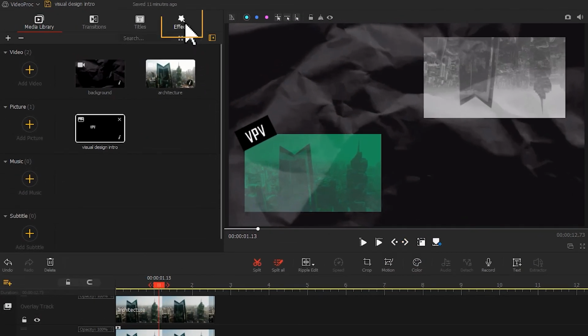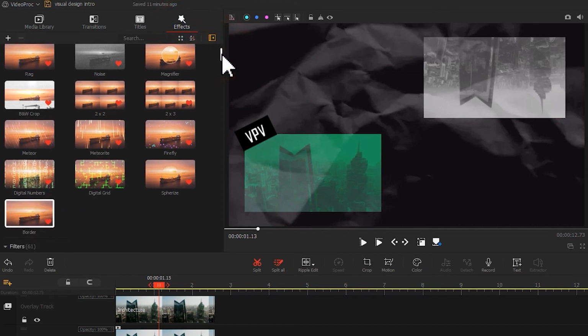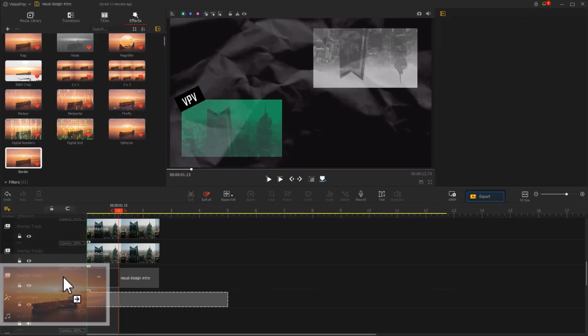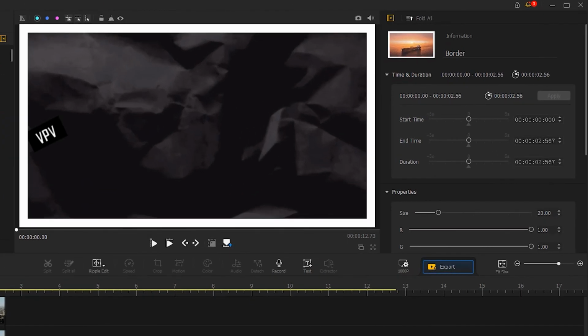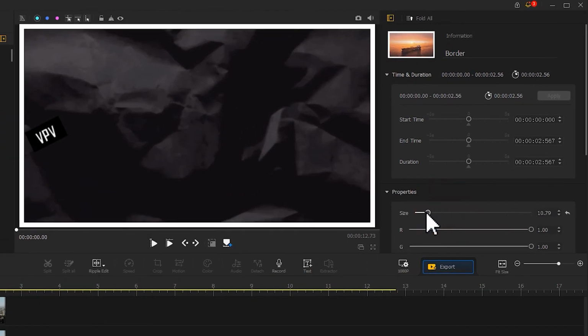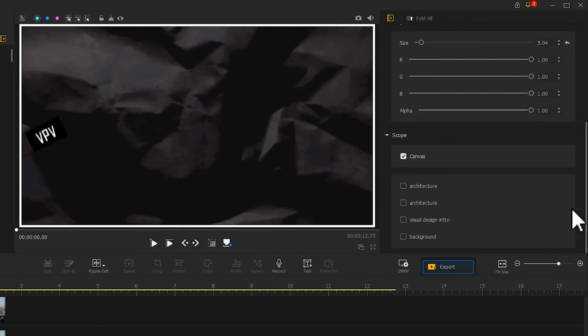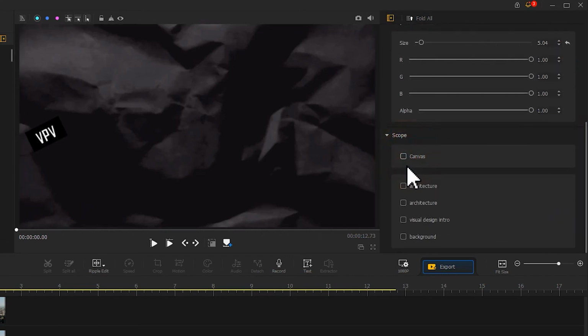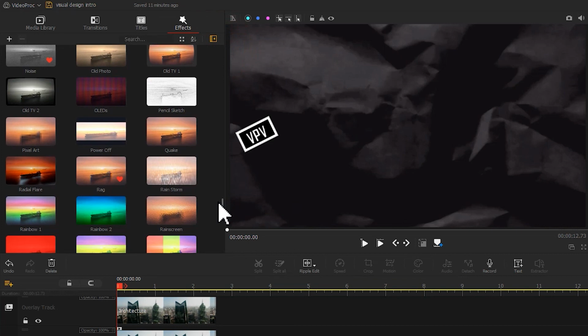Click on Effect in the top left. Find a border effect. Drag it into the effect track. Next, you can adjust the size in the inspector. Check the object to apply it to. In addition, I'm going to add a quick effect to the scene to make it more rhythmic and dynamic.